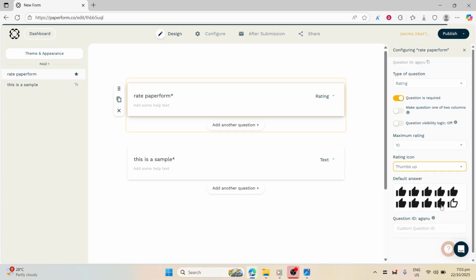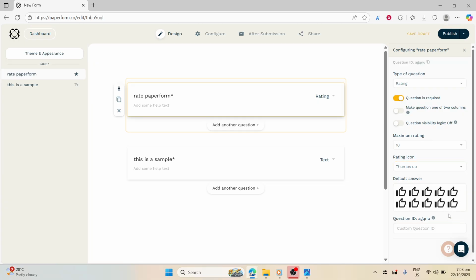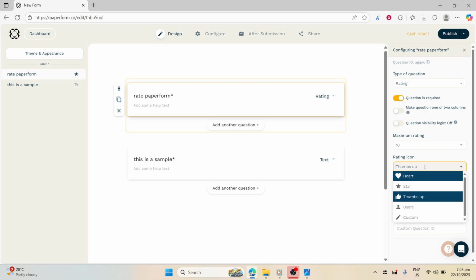Additionally, you can choose different icons for the scale. Instead of the traditional stars, maybe you'd like to use hearts, thumbs up symbols, or another icon that better represents your brand or the nature of the feedback you're seeking.